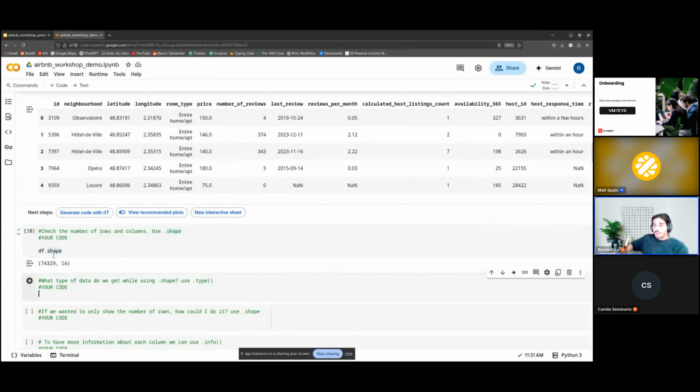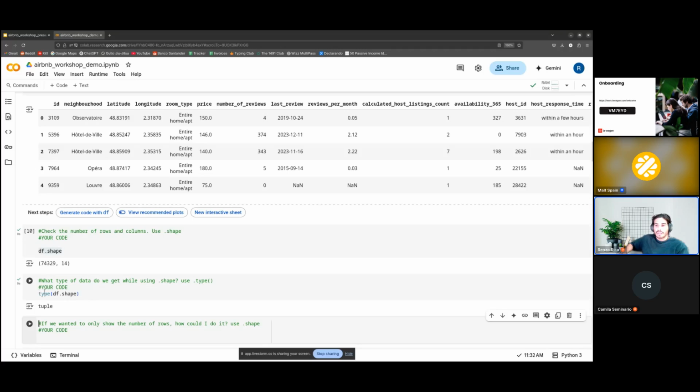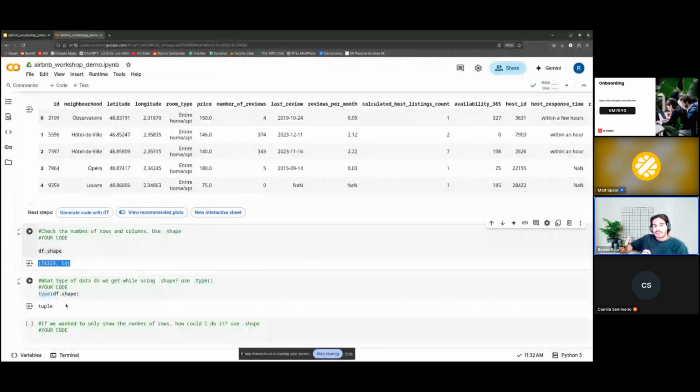What type of data is this? It's called a tuple, and we can confirm it by just doing this. We're asking Python what is this value here, to know what type of data we're dealing with, because every type of data has its own methods, and they will change depending on what we're doing.